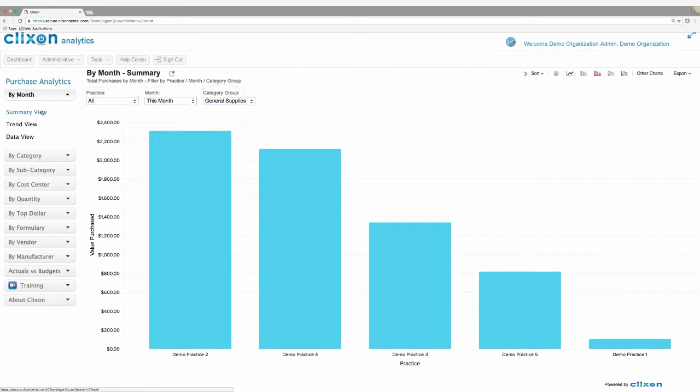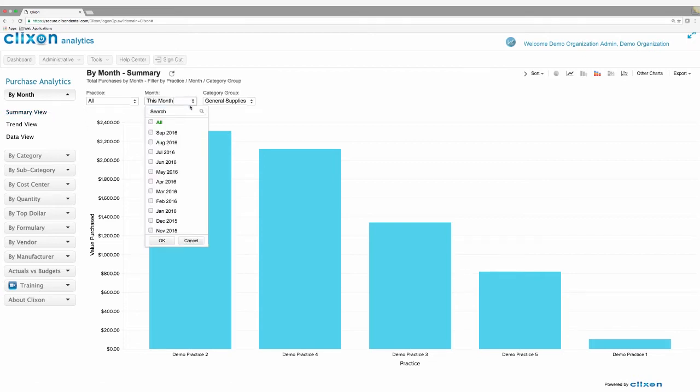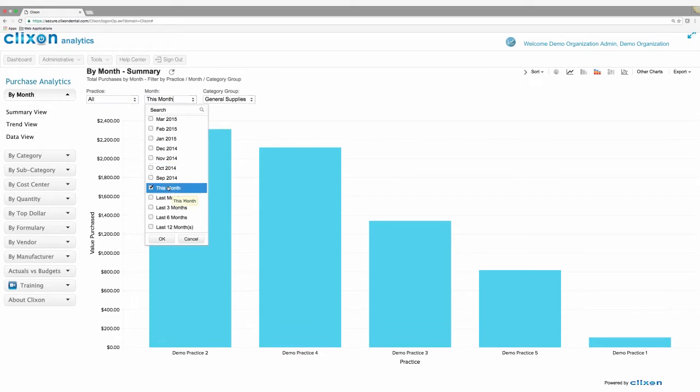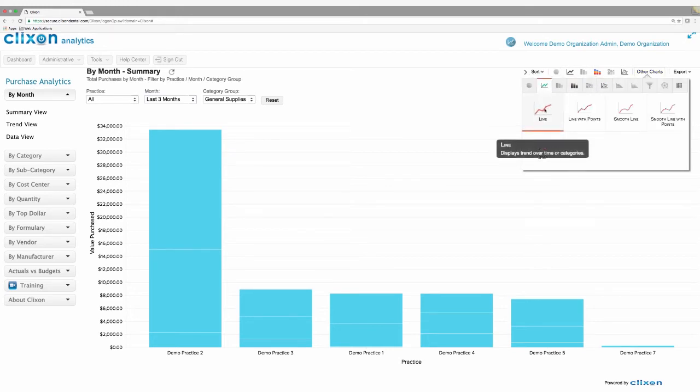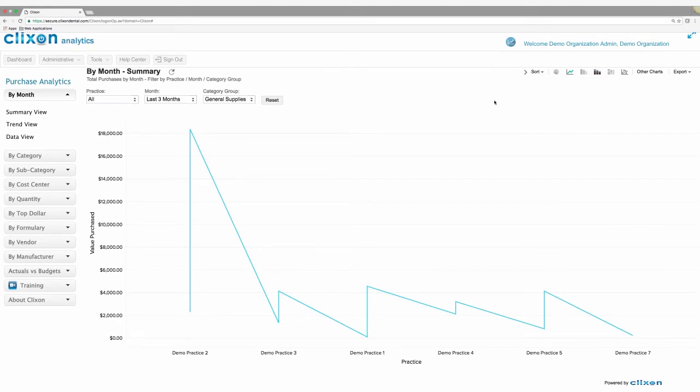For example, to select a different date range, deselect the current month, then select an alternative date range and press OK. This will rebuild the report and display data for the selected date range. Changing the filters for category group or practices within a group works in the same way. For alternative displays, go to the option labeled Other Charts. Select the display you prefer, and the report will rebuild with the options you selected.